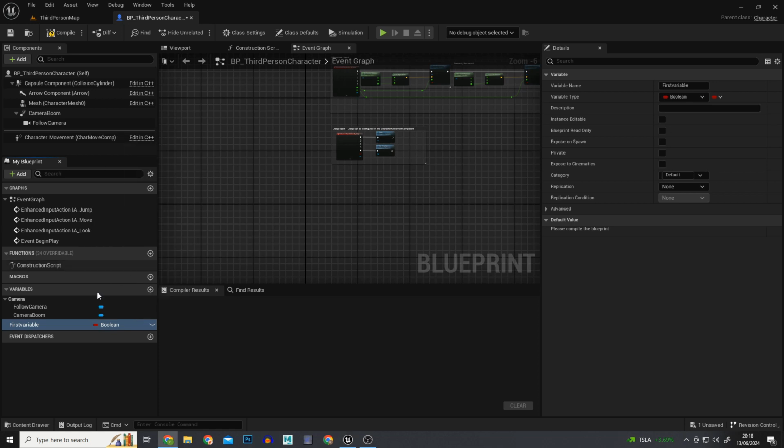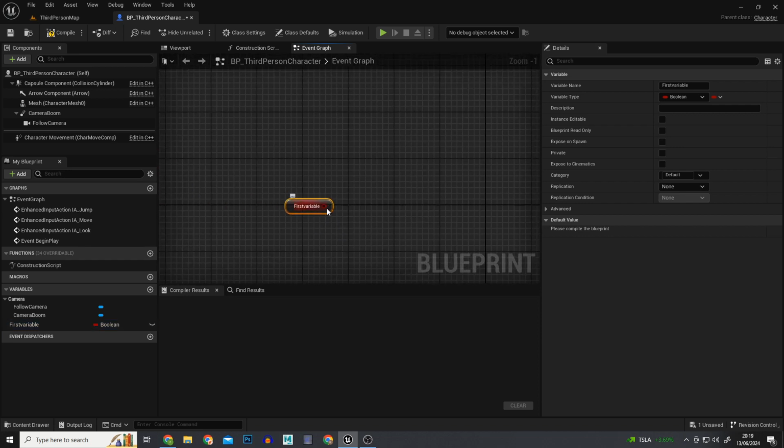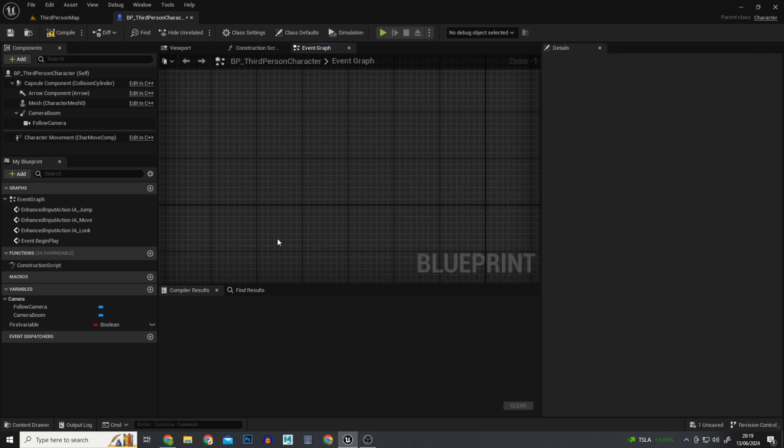To use a variable in Unreal Engine, you can just left click and drag into this event graph here and let go. And then we can get our variable, so we're getting the information, or we can set it to something different. So if you get, then we can check what this value is here. So I'm just going to delete that for now, and we shall move on to some examples.